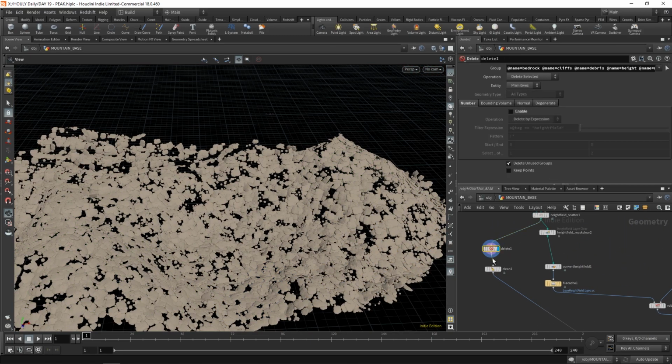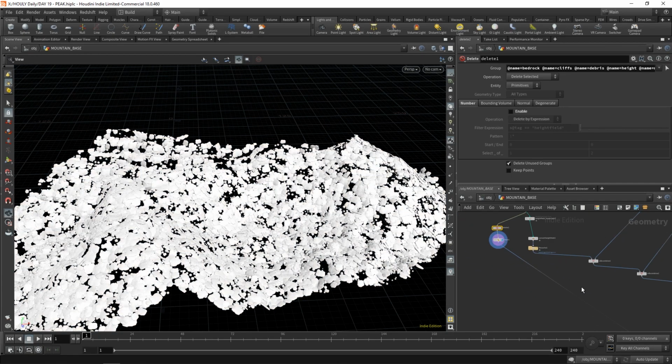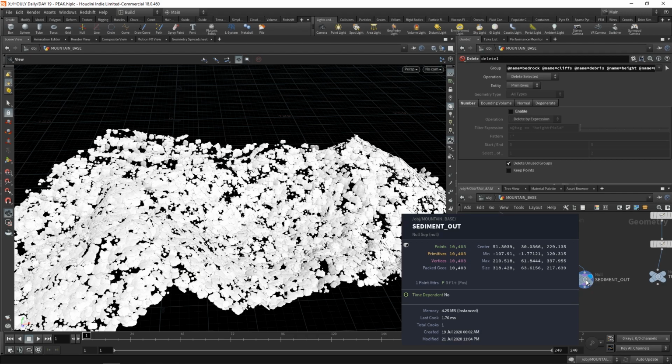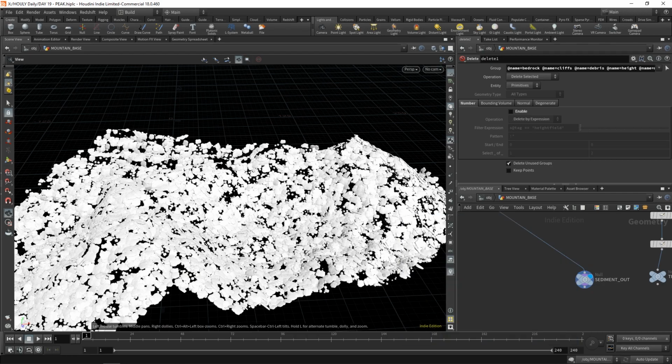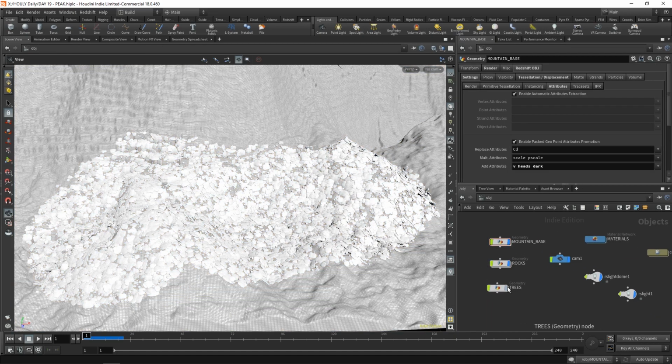All you have to do is delete everything except these, because these actually get saved as geometry. So then you clean them and you output them. They come as packed geometry, I believe. So if you check here, yeah, 10,000 points, 10,000 packed geos. So these are all packed. Terrain out. So you have terrain, rocks, and trees.